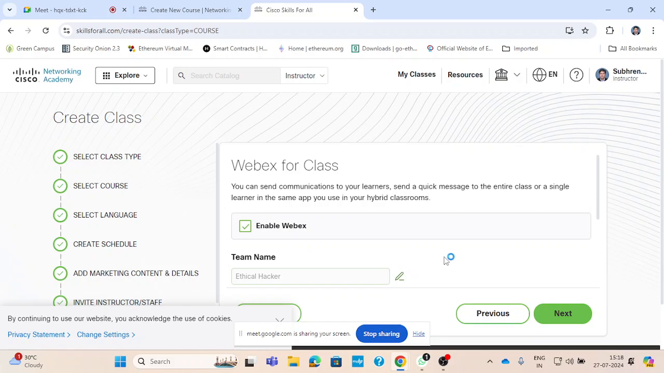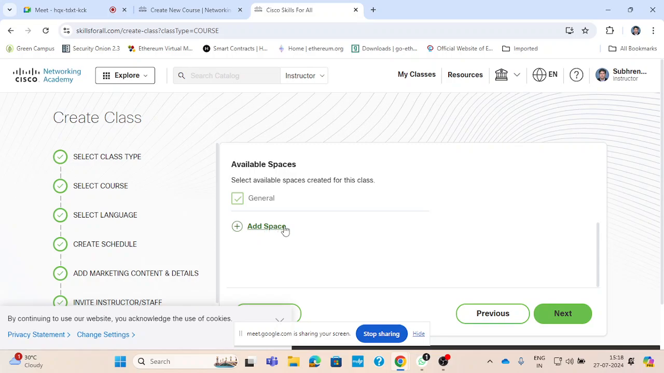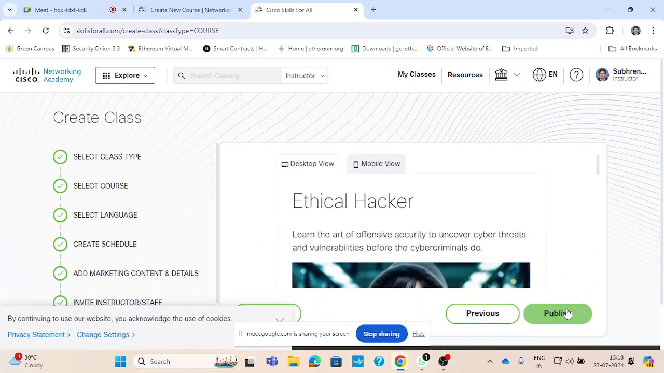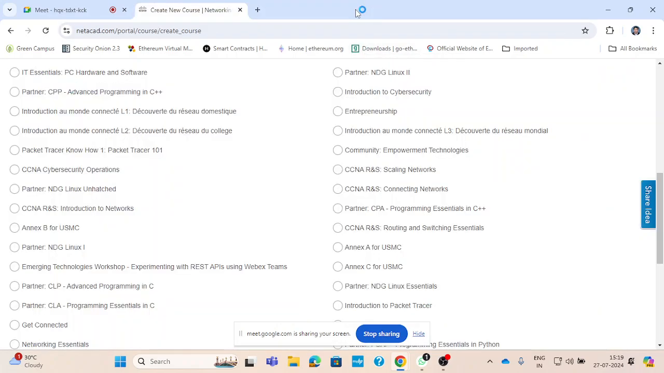So when you have enabled WebEx, then after that you can also create a team, CSE team, CST team and all, and you can also create your own space. If you don't want it, go to next. Then you can see that there are two views available for this course, desktop view and mobile view. You can go and check both the views. And after that, click on publish. Once you publish any course, the course will be visible. If you click on unpublish, the course will not be visible, right?